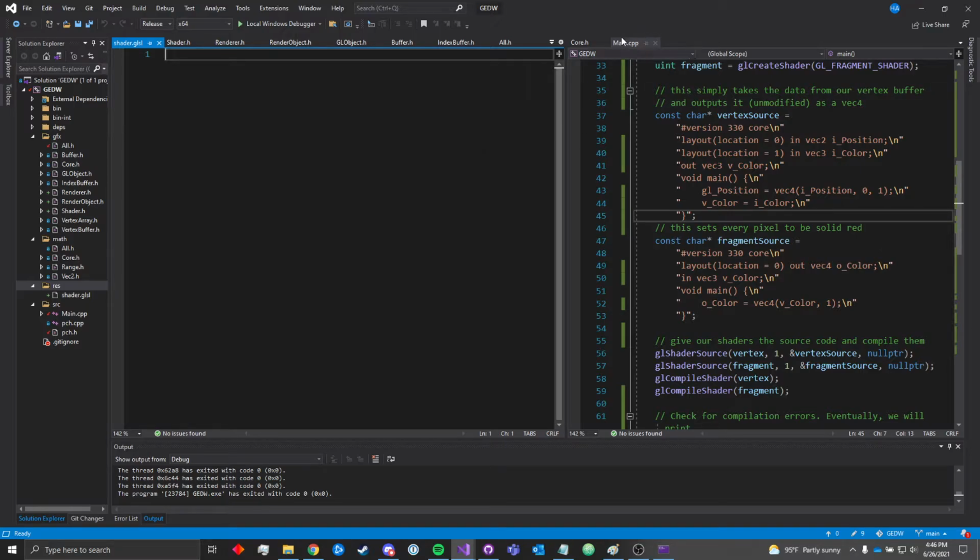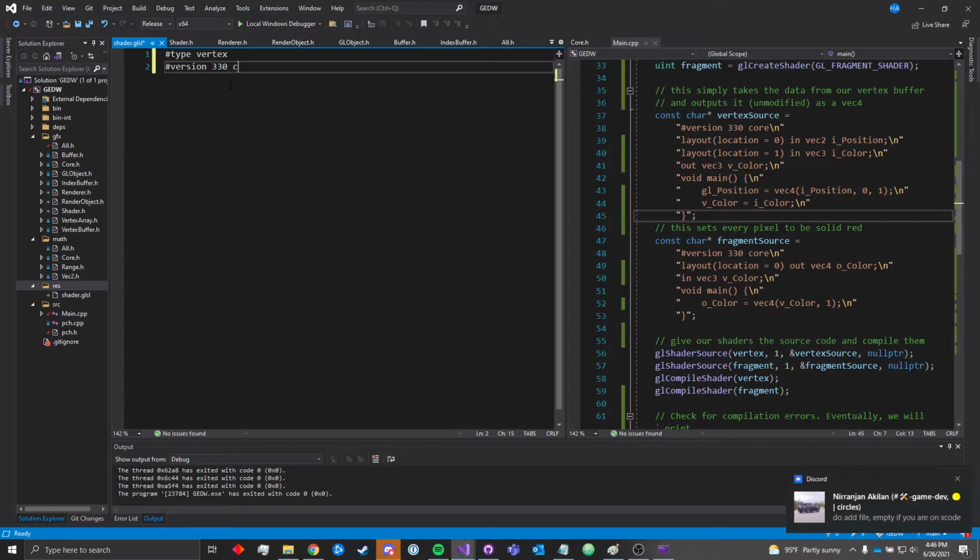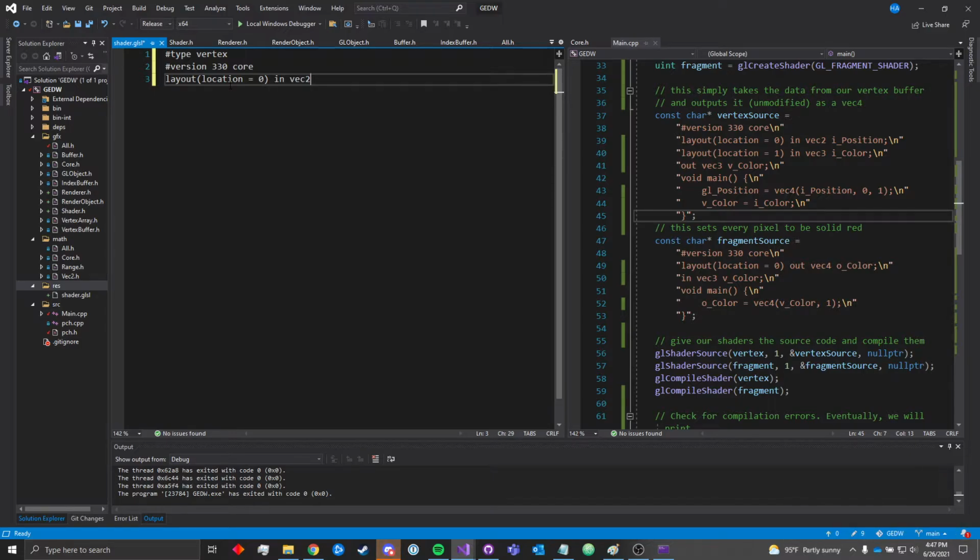So all I'm going to do is move my main tab over to this other window here, and I'm just going to copy it. But of course, first we have to have type vertex. And then we have version 330 core. And you can copy this directly if you want. You can copy paste, but I'm going to rewrite it just to give you guys some time.